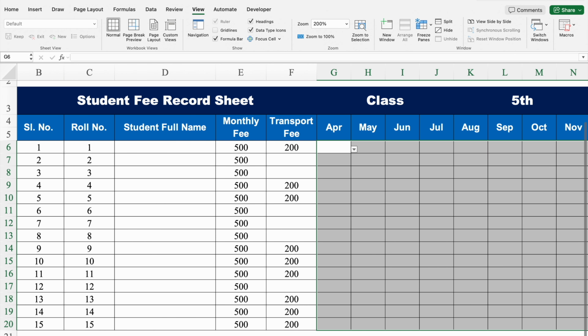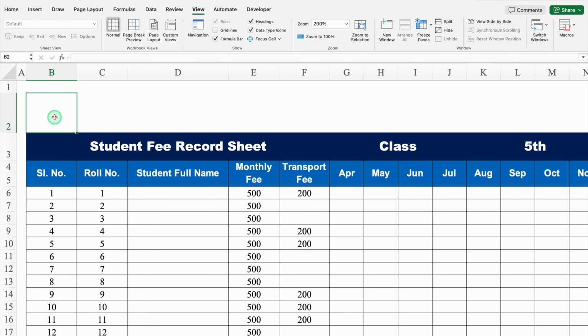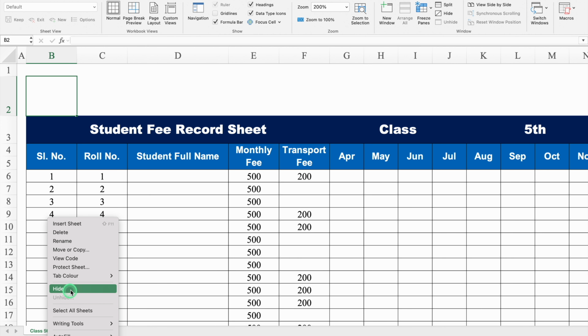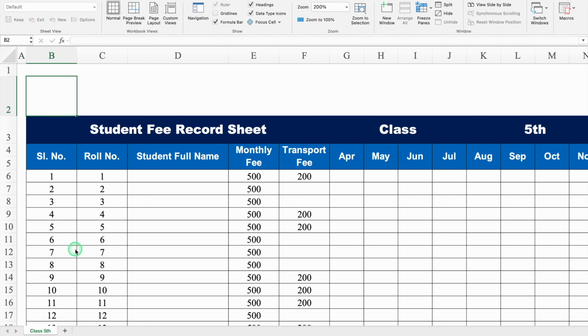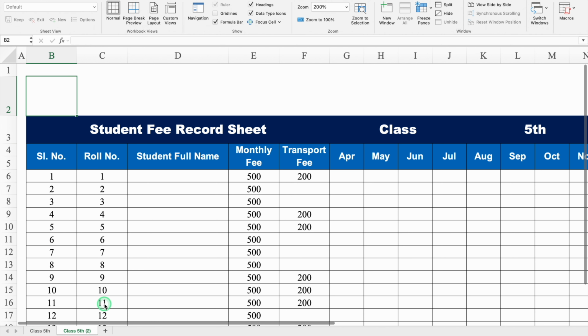Now let's come to left hand side. We'll go on top and click on B2. We'll come to the bottom. Over here we can see class 5th. We'll right click the mouse. We'll go on top, move or copy, move to end, create a copy, OK. So copy of class 5th got created.